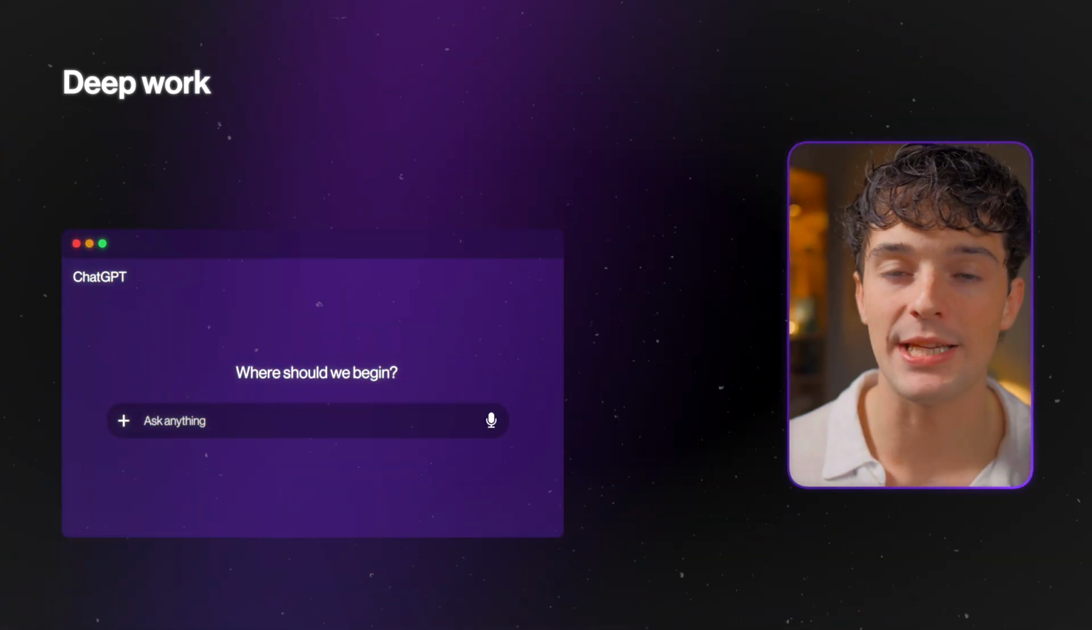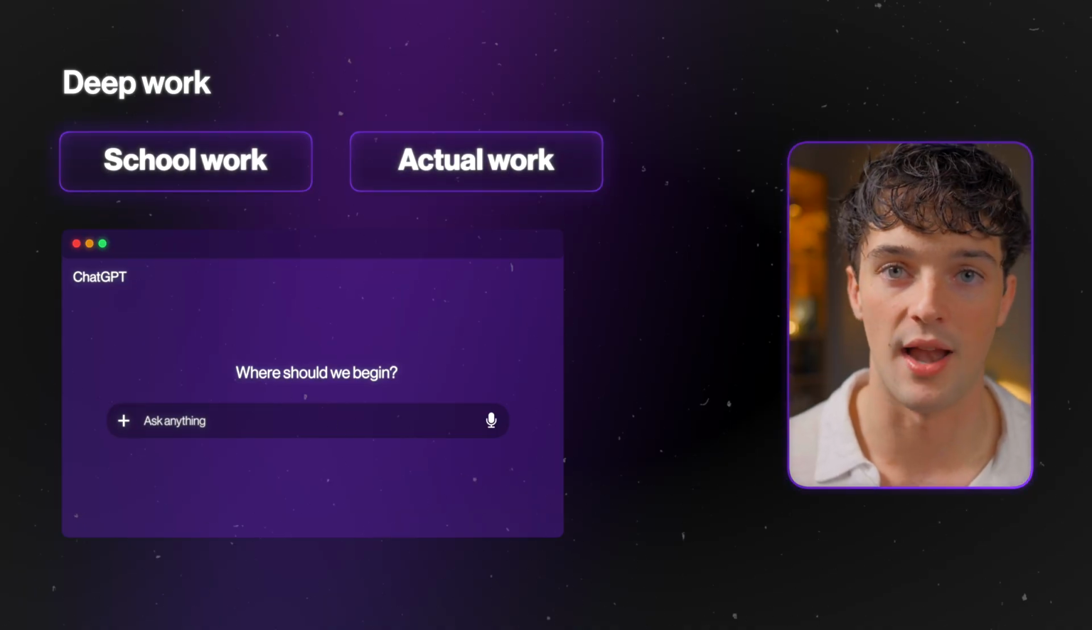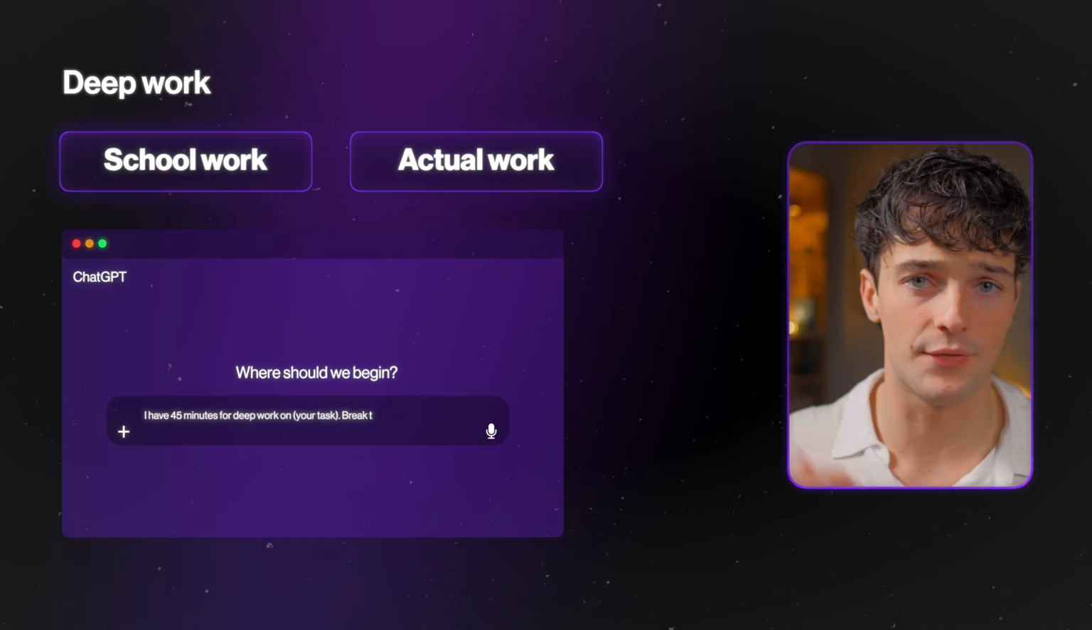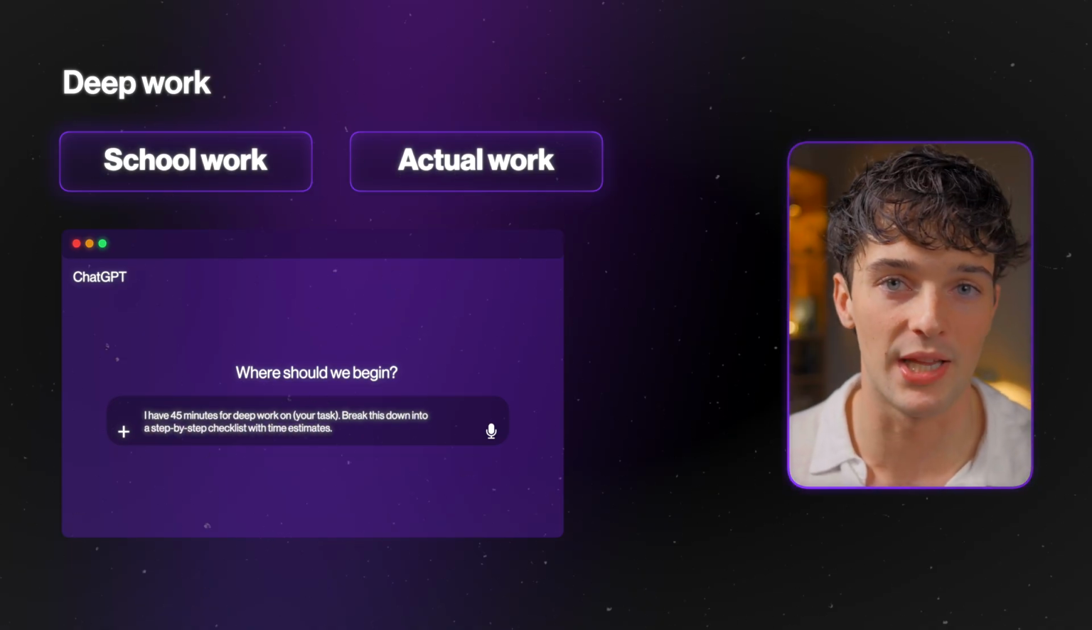Number 1 is for any deep work you have. This can be schoolwork, this can be actual work, anything you need to get done. You're gonna say, I have 45 minutes for whatever task you need to complete. Can you break this down into a step-by-step list with time estimates? This will allow you to have a literal guided list of how you're gonna get your task done in whatever amount of time you have.